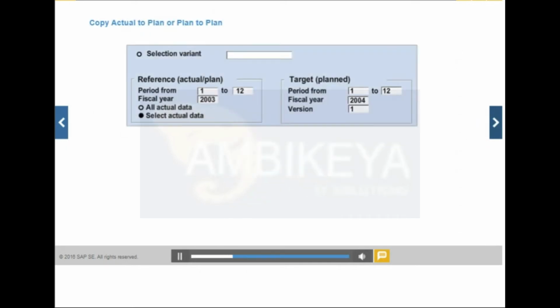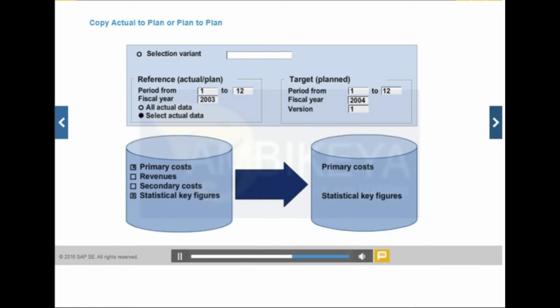You can copy both actual and planned values from internal orders into a planned version. You assign the actual business transactions to the corresponding manually planned business transactions.